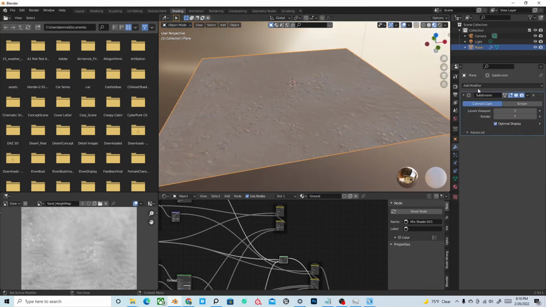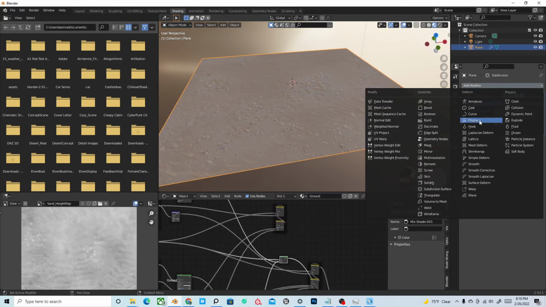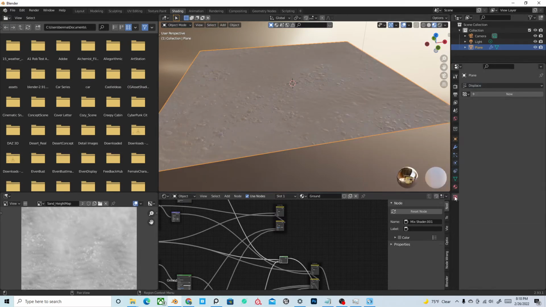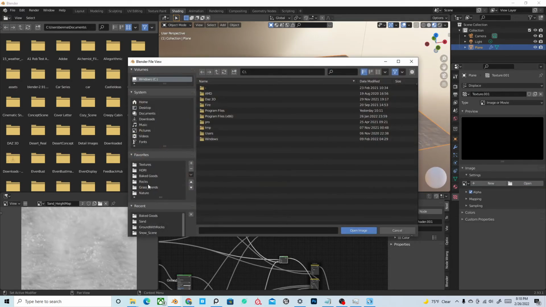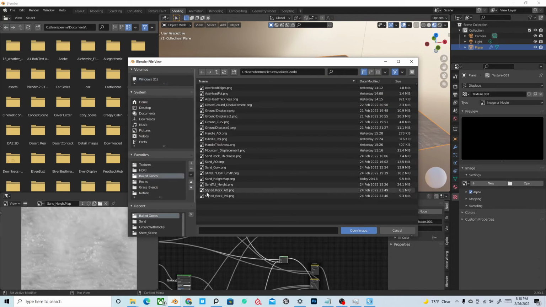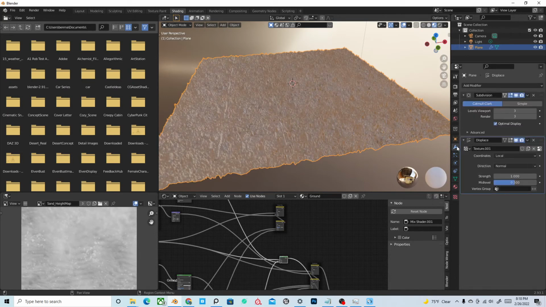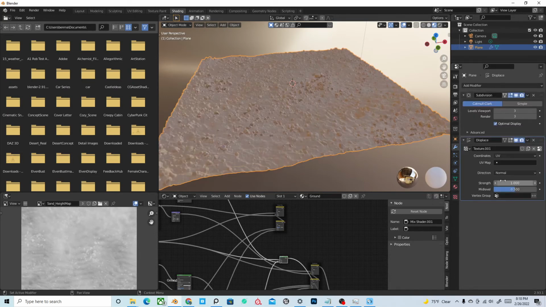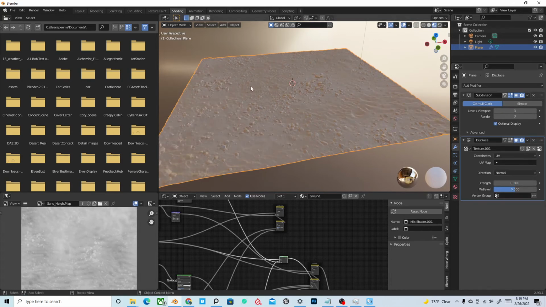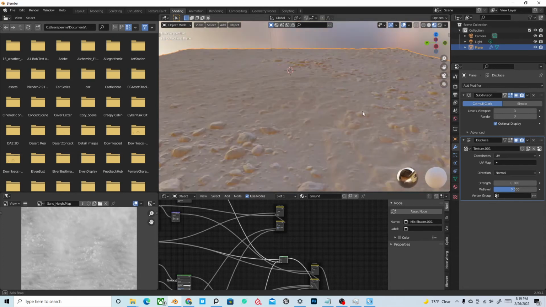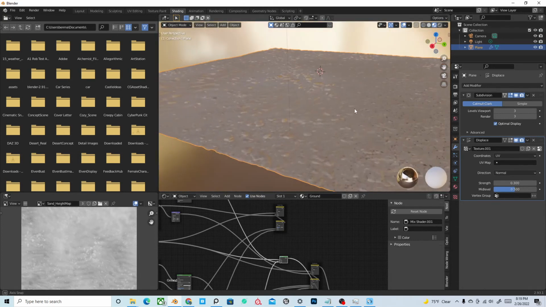But if you add modifier displace, go down to this checkerboard here, which is your displaced textures. I'm going to hit new, and then I'm going to open, and I'm going to browse to wherever I saved that out to. Mine was right here, sand height map. Go back to your modifiers tab and change it to UV, and then you can change it to something like 0.3, and it's going to look much better.